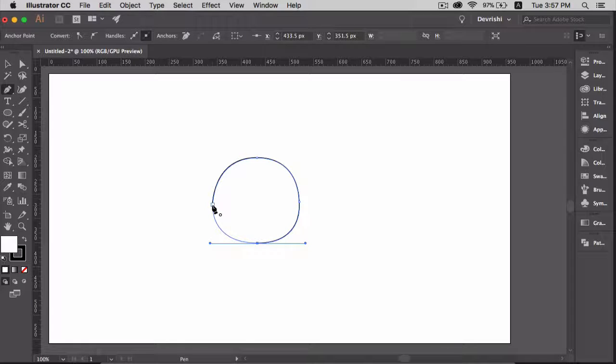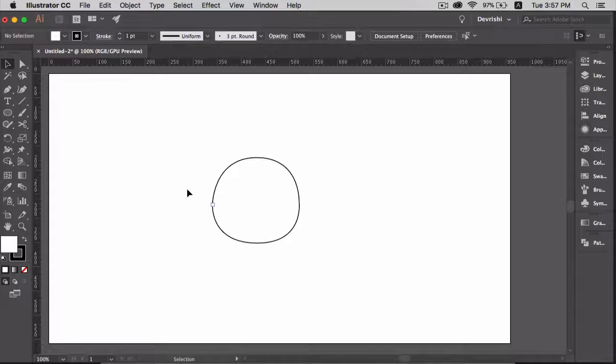Now join the circle by clicking here. I know it's not a perfect circle, but I wanted to show you how you can use even the pen tool to create a circle.